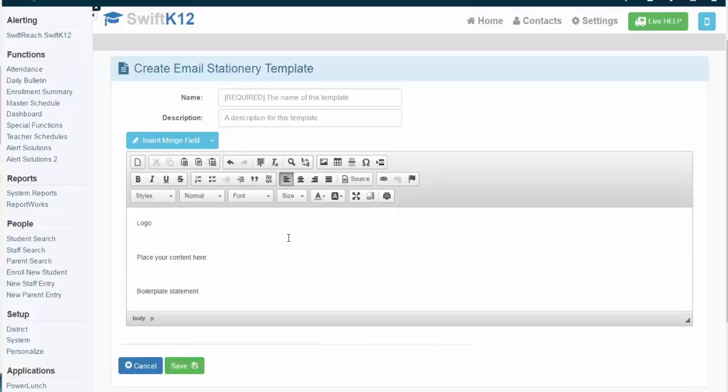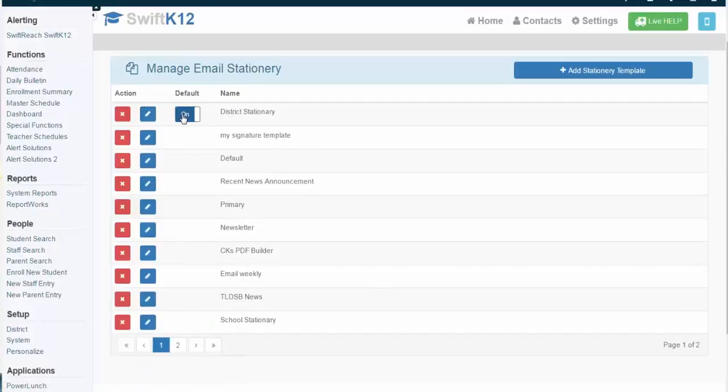You'll notice that the items found here are similar to what you're doing when you're developing new emails as well within SwiftK12. Once you're satisfied with the email stationery that you've developed, click on Save. What you'll notice is that you can set one as a default stationery to be used. Simply by turning that on by default, you can edit your stationery templates. You can delete stationery templates as well.